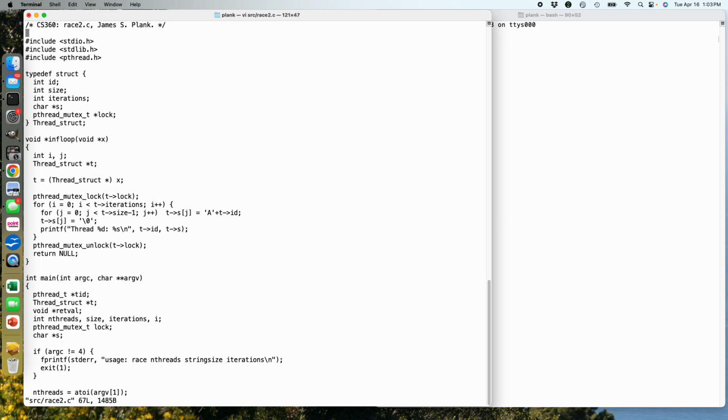So what effect is this going to have? Well, whatever thread gets the lock first, if you have competing threads, is going to do all of its print statements before it unlocks the mutex. So whatever thread gets it first is going to run all of its iterations to completion. And then when it's done, it'll unlock the mutex, and the next thread will get control, and so on.